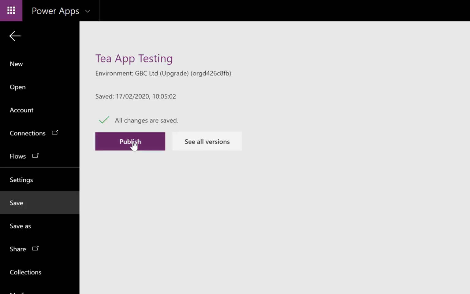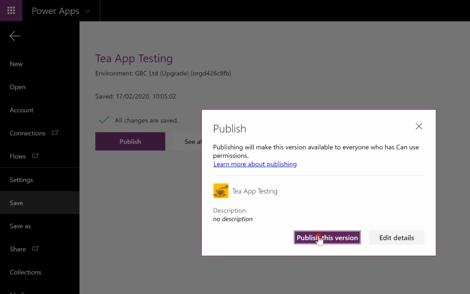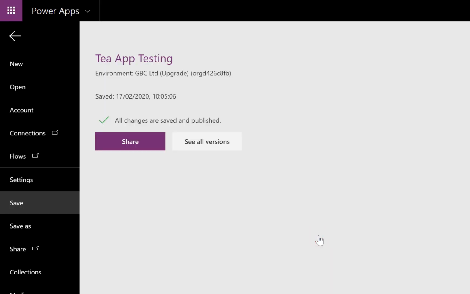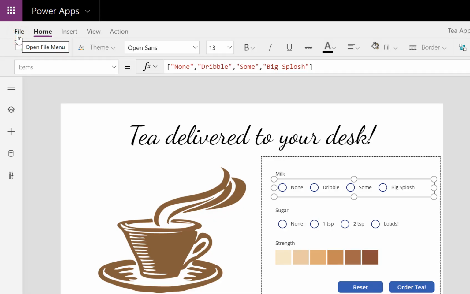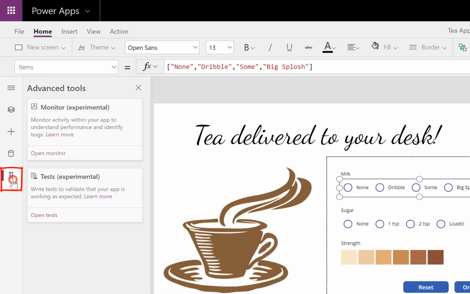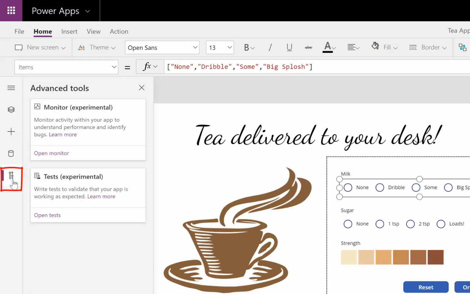What we need to do is make sure that we have saved and we have published our app. Yes, you have to run this on a published version. This might mean that you need to have separate environments, but I'm all for that. So, click on the Advanced Tools, and under Tests Experimental, I click on Open Tests.